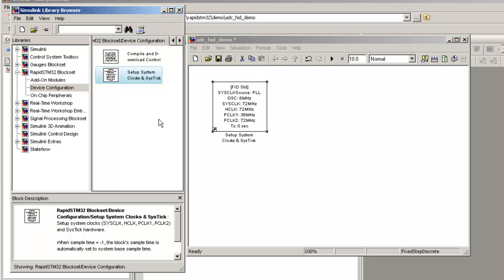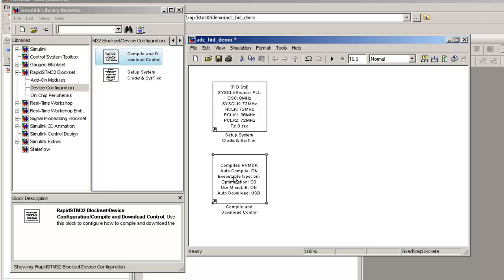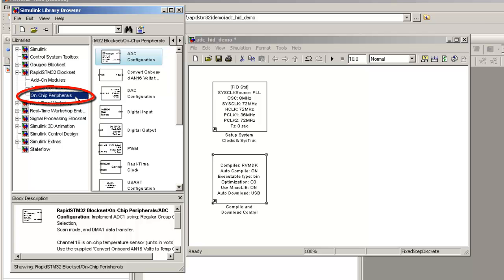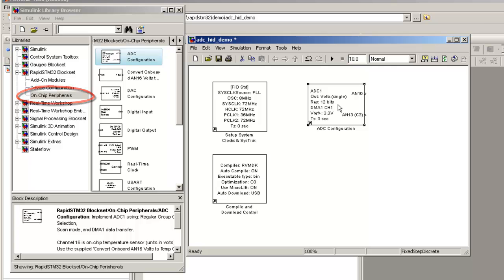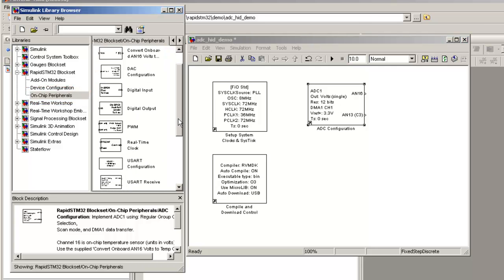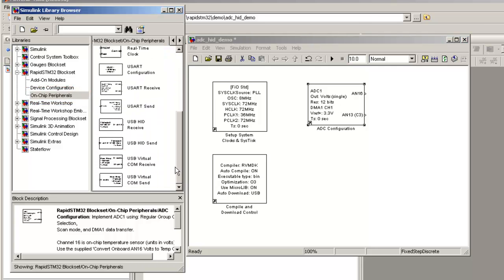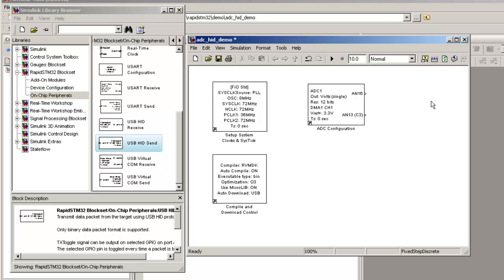Since we are using the FiO Evaluation Board, we can automatically compile and download the generated source code in one process. Next, go to On-Chip Peripheral, drag the ADC configuration block to the target model and the USB HID send block.